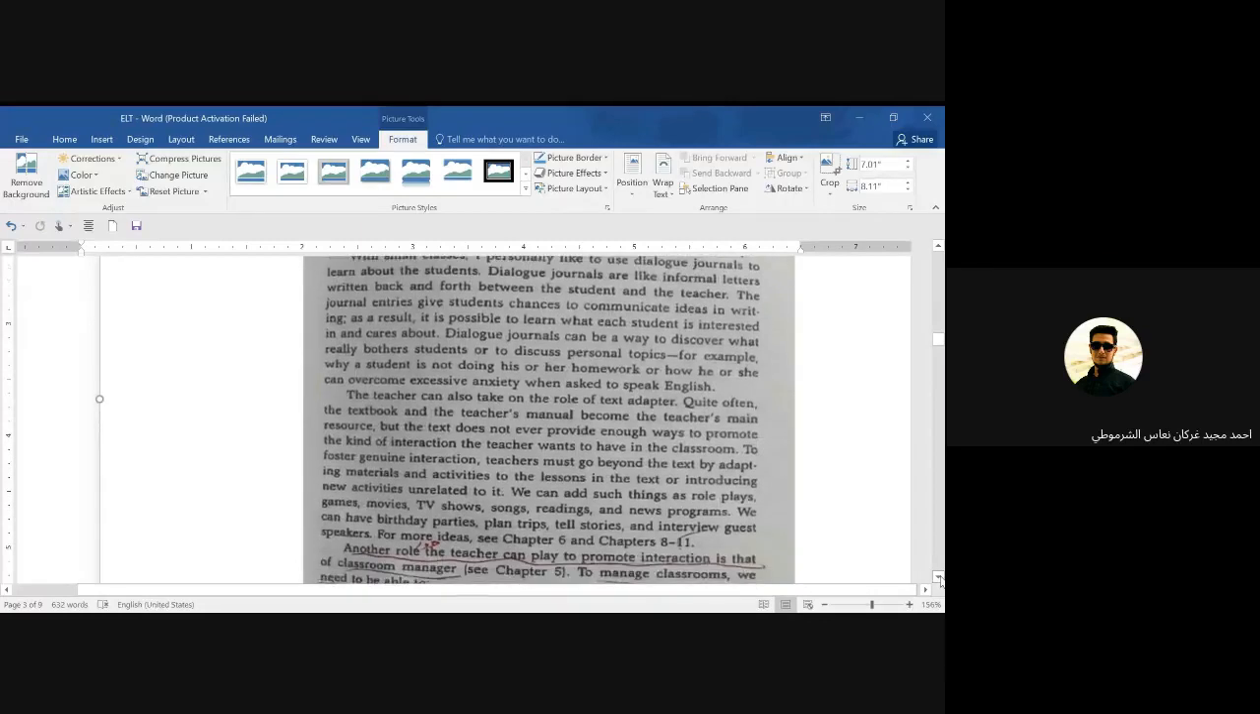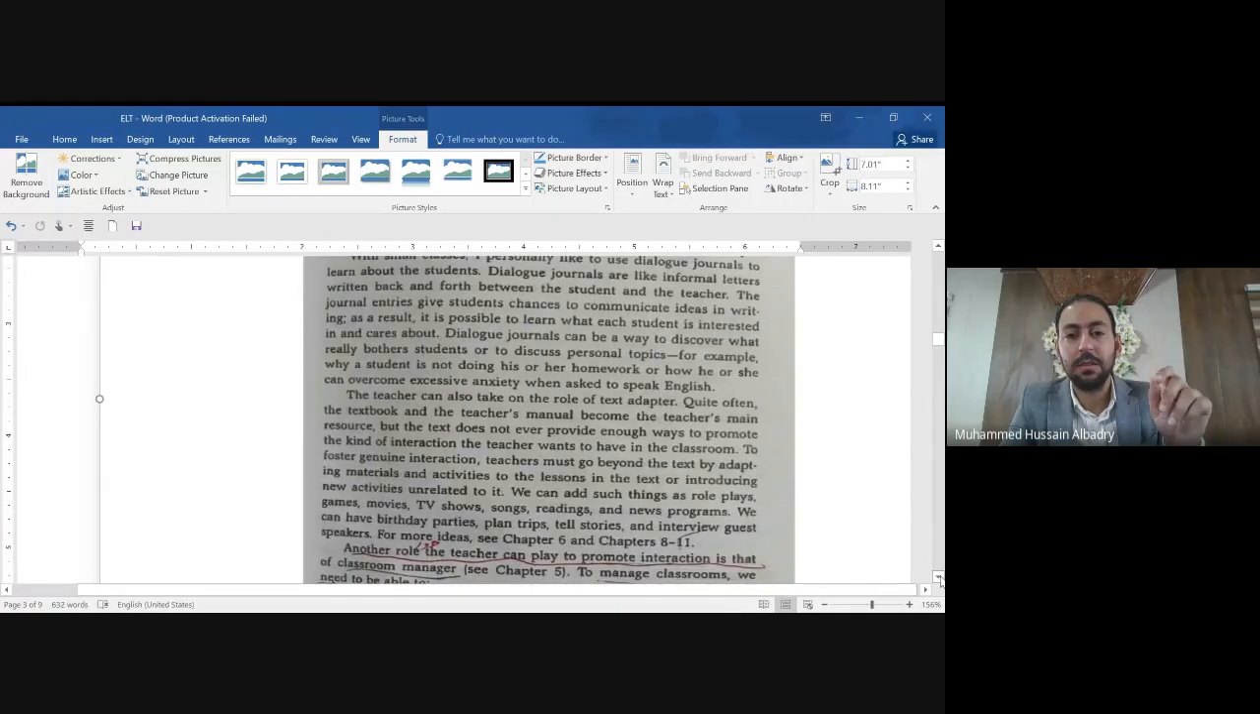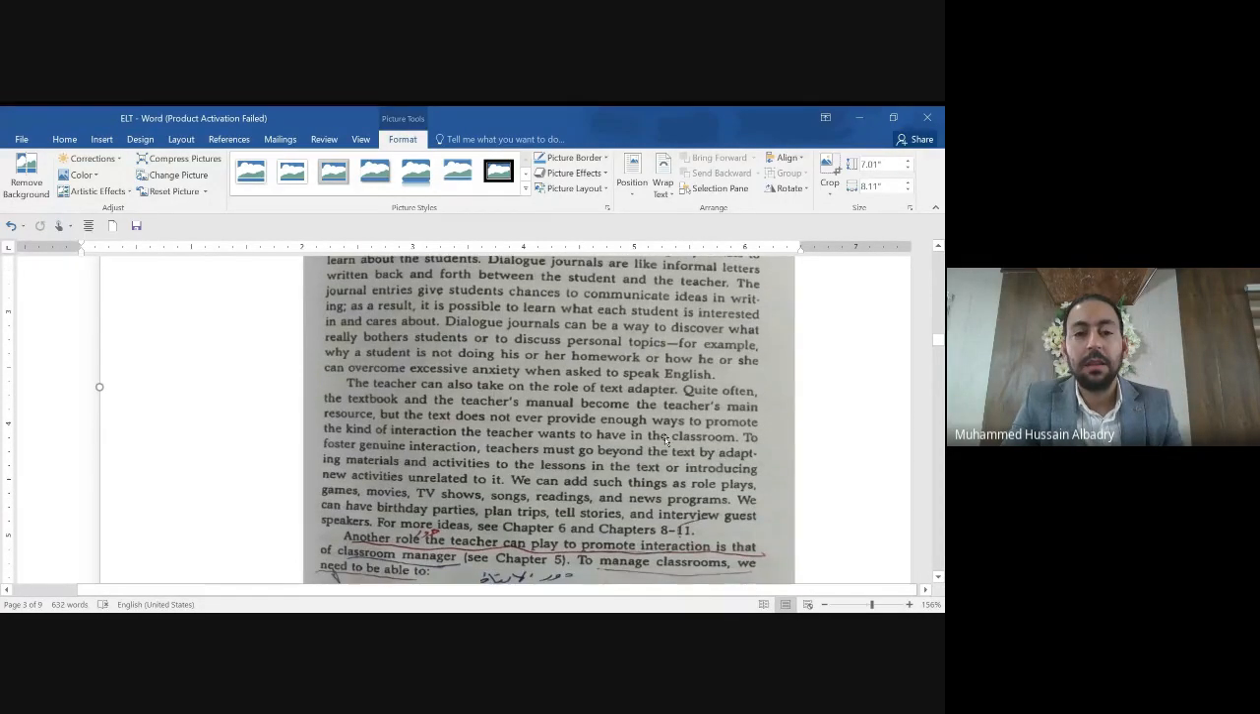The teacher can also take on the role of text adapter. This is another role that the teacher can play, text adapter. Text means the textbook adapter. He adapts the book itself.